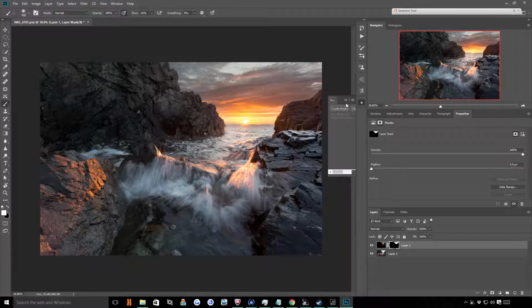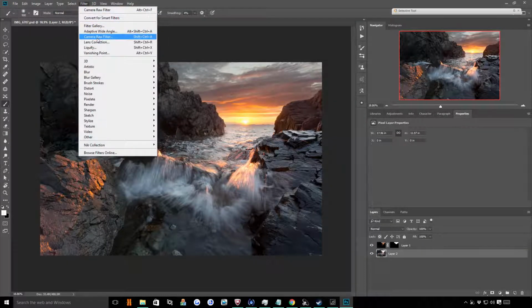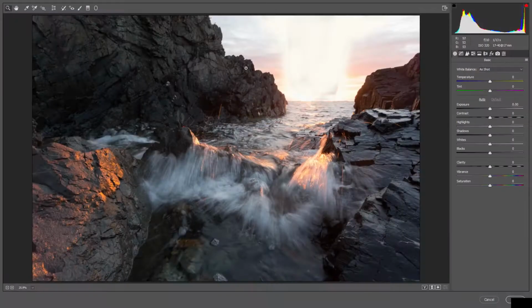Something I do after I'm done blending two pictures together is I kind of adjust the foreground. Right now it looks a bit HDR-y, which is definitely something you don't want. HDR doesn't look good if it's done wrong. So what I'm going to do is select this foreground layer, this bottom layer here, go up to filter, select camera raw filter, and it's going to bring this up.